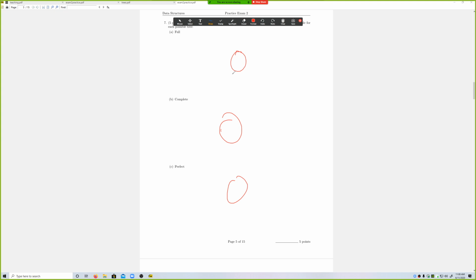Right? This guy is full. Why is this guy full? Because he has either 0 or 2 children. This tree is made up of nodes that either have 0 or 2 children. Okay? This guy is perfect. What makes him perfect? Well, he's in a tree of height h with exactly 2 to the h minus 1 nodes. That's the mathematical definition for perfect.